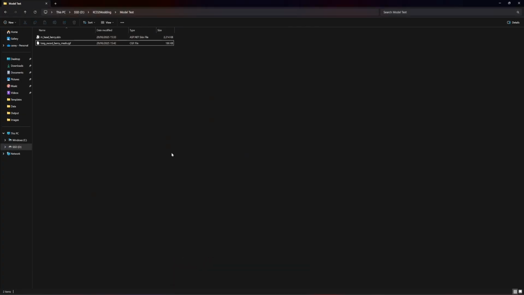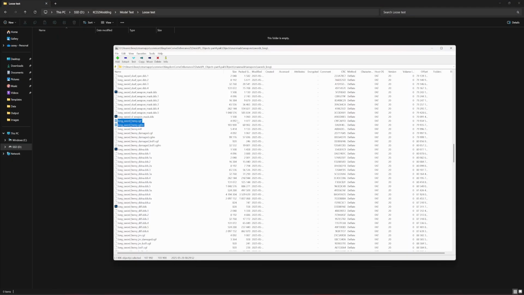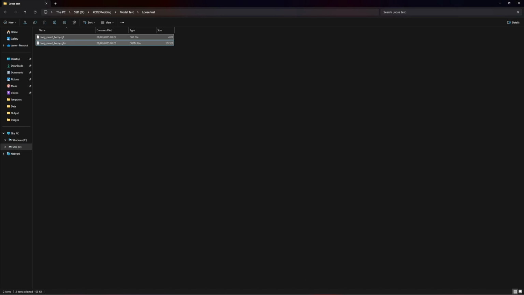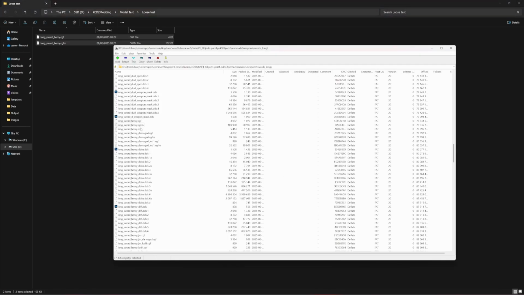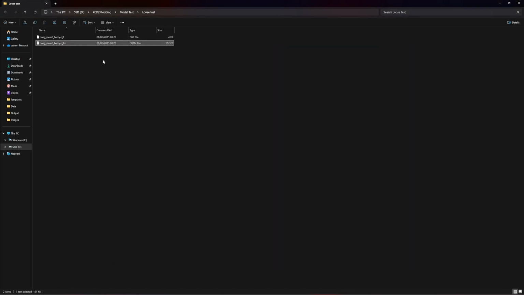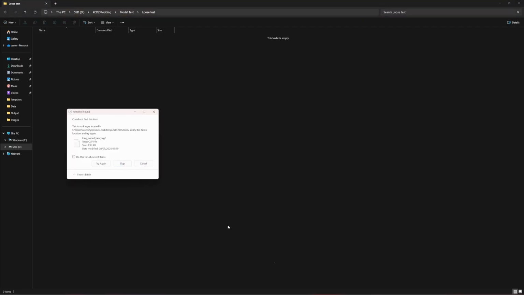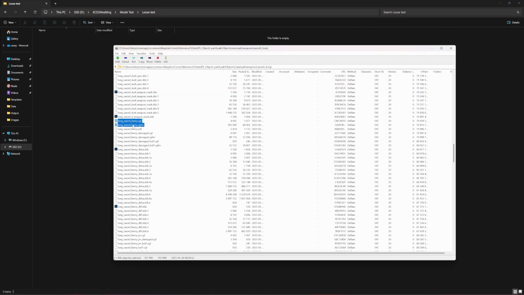Just as a quick test, I'm going to make a folder here, let's call it test. Put both those files from here to there. So now I've got those. What I'm going to do, I'll show you both versions and why you need these the way they are.